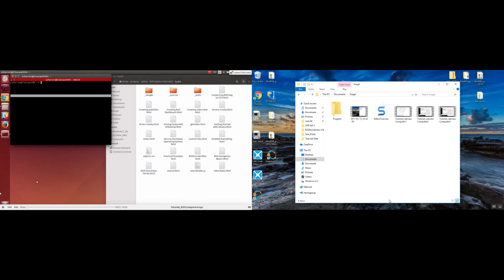Hi, my name's Nick, and in this video I will show you how to use Tufts University's ROS for LabVIEW add-on to control a Clearpath Husky from a computer running LabVIEW.